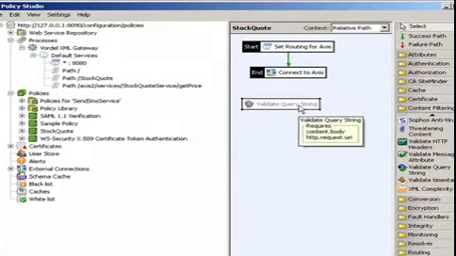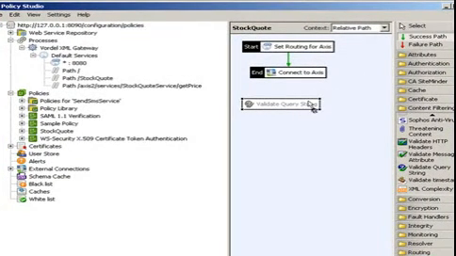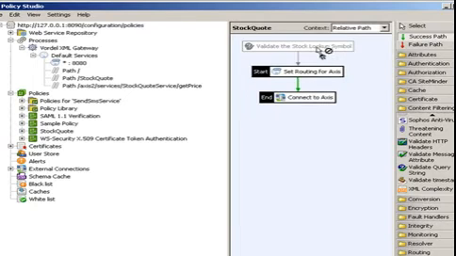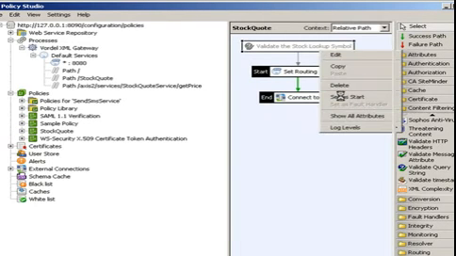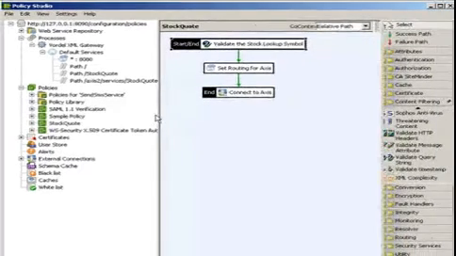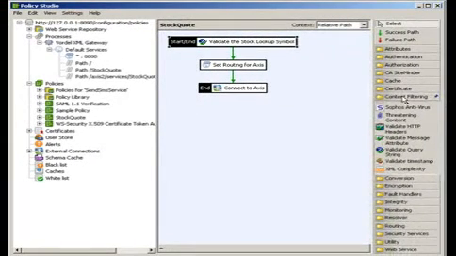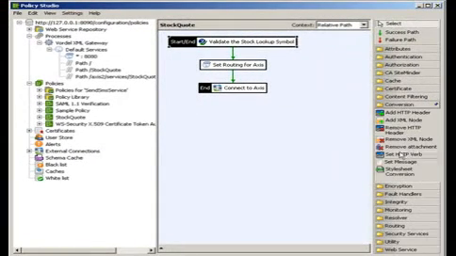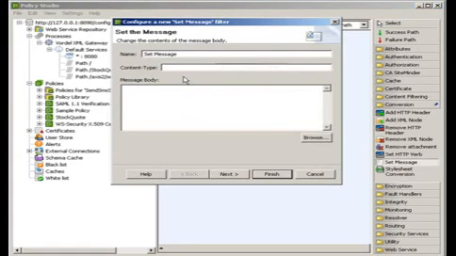Once we've dragged it into the palette, you can see that we use a green line to link it in so it happens before the routing happens. We set that as a start. First thing we're going to do is ensure that the stock quote symbol that's been passed back from the XML HTTP request object is valid.